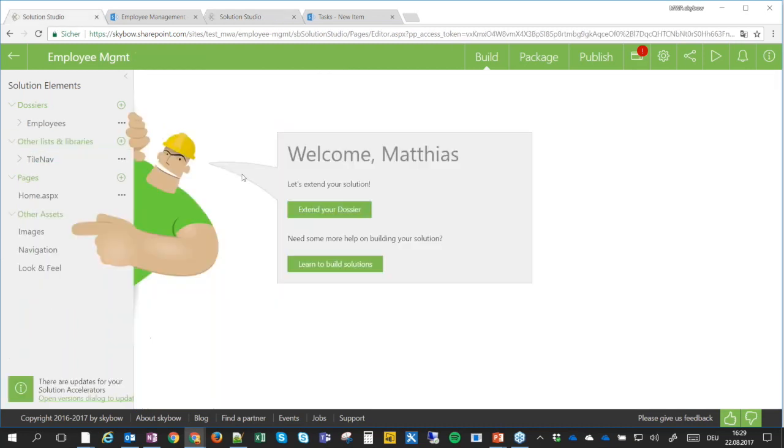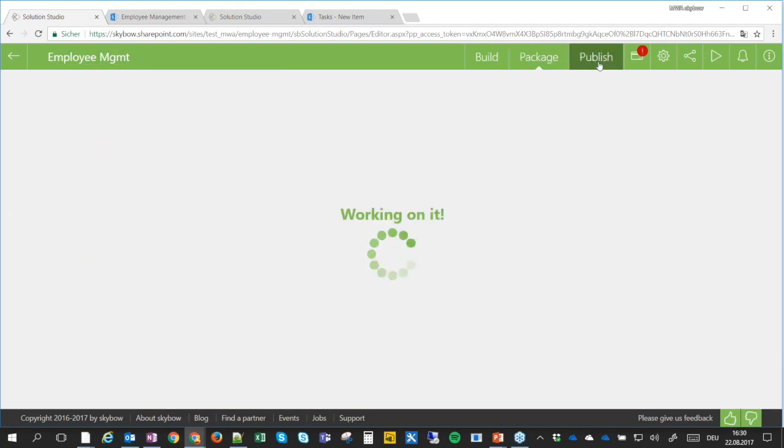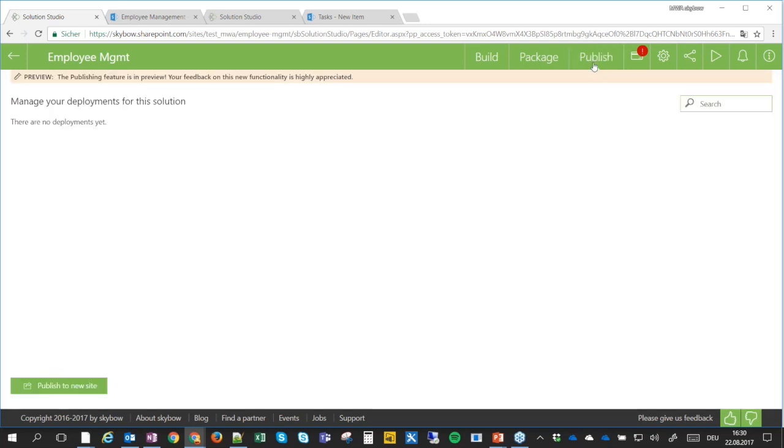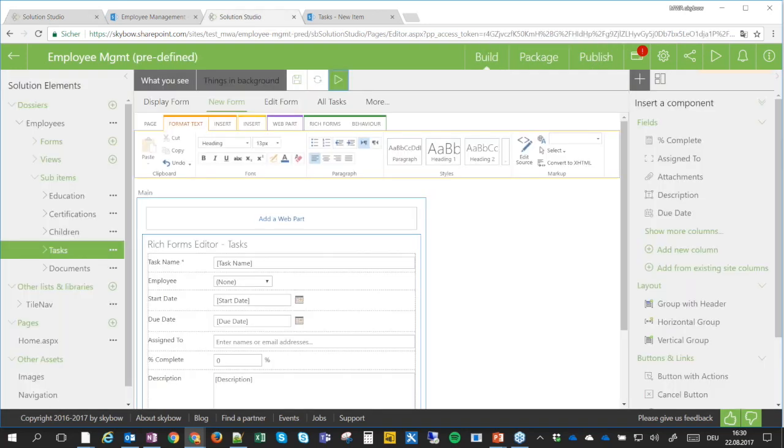So you see the Solution Studio, the creation of the new employee management is finished. No package, no publish, so it's all empty. But I will work further on this one. This one was just to show you how to start.